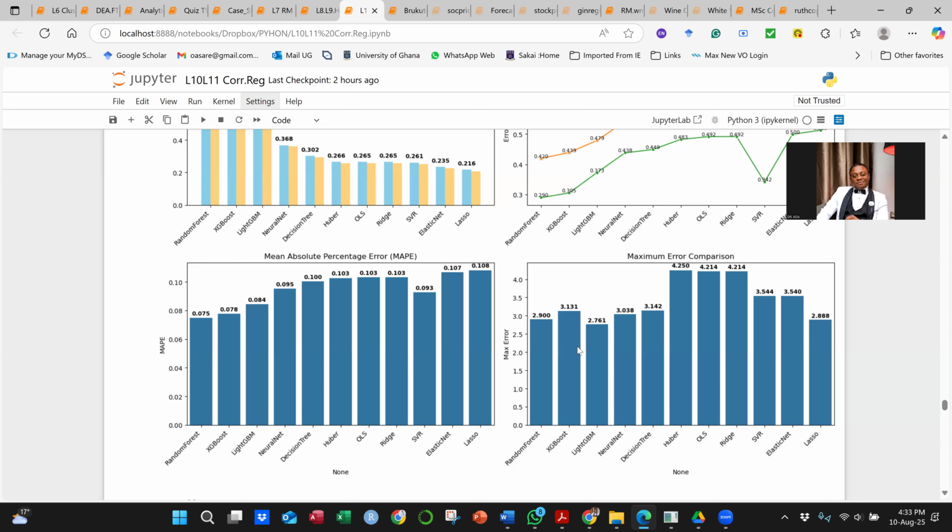It's not even only LightGBM. In fact, Lasso, look at it. For the maximum error comparison, Lasso is doing better than random forest. Even Lasso, which is at the bottom according to the R-square situation, is doing well there. But that is in a rare situation. That's how I would see it.